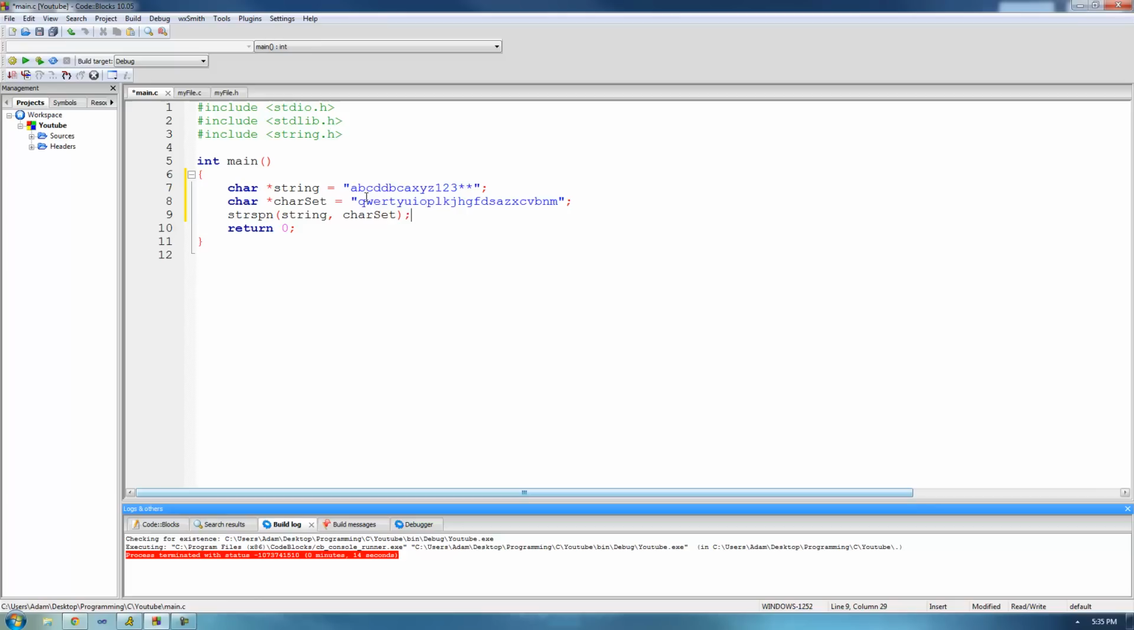So this function is going to tell us how many consecutive characters from the beginning of the string are lowercase letters of the alphabet. What it's going to do is start at the beginning, and it's going to say, is A part of this character set? Yes, it is. It's right there. Is B part of this character set? Yes, it is. It's right there, and so on, all the way until it gets to a character that is not inside of this character set. So is 1 inside of this character set? No, it's not. So it's going to return the number of characters in between the beginning of this string and the character that was not inside of the character set.